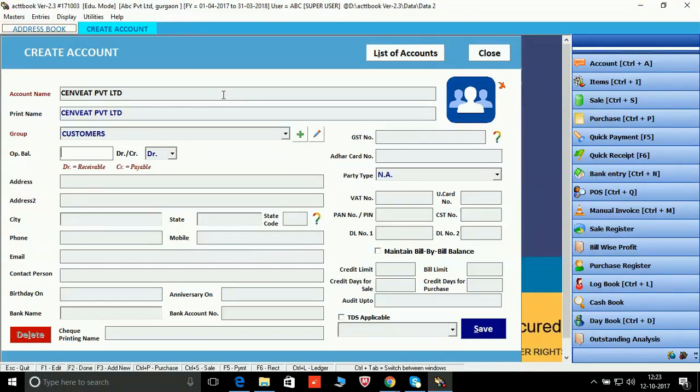Opening balance, if there is any outstanding balance of your customer that has remained, like 5,000 that you are liable to take from your customer. As this is a debit, it is receivable, and credit is payable. Debit what comes in and credit what goes out.